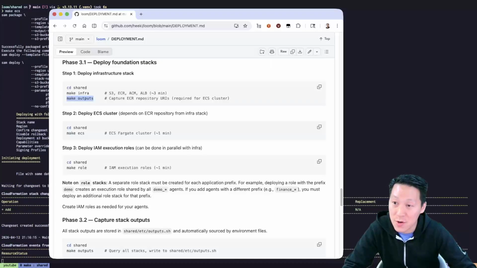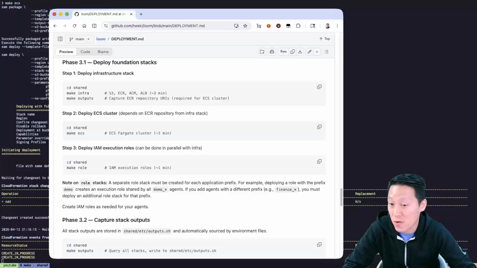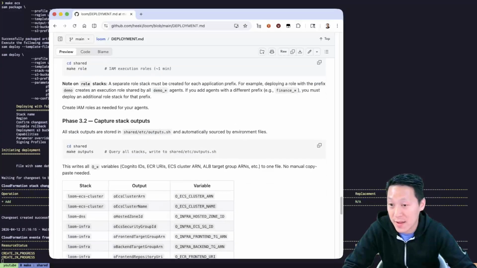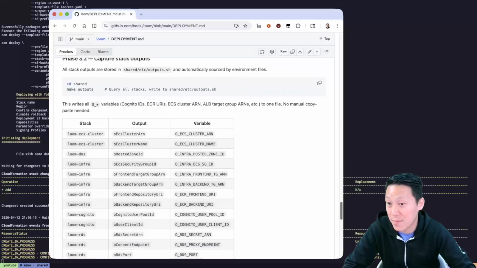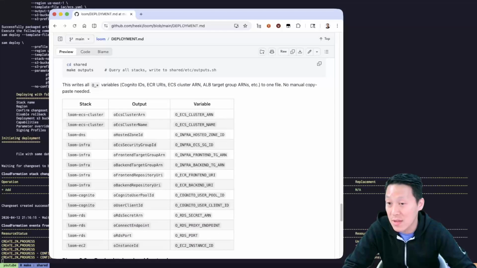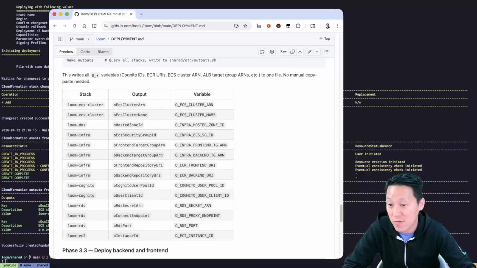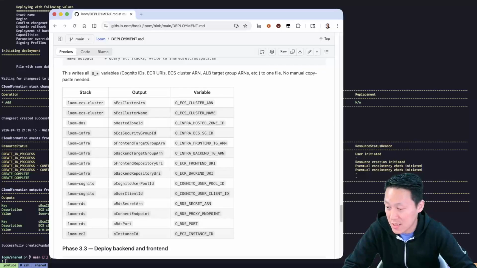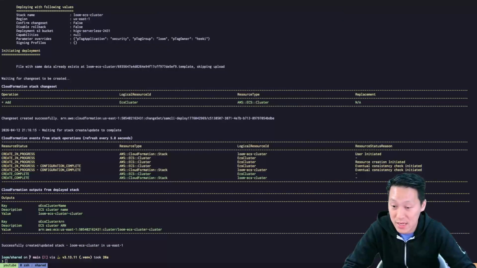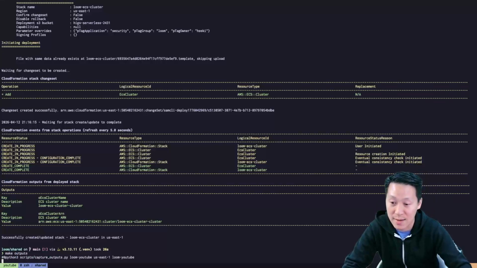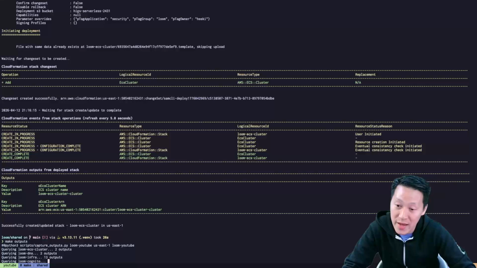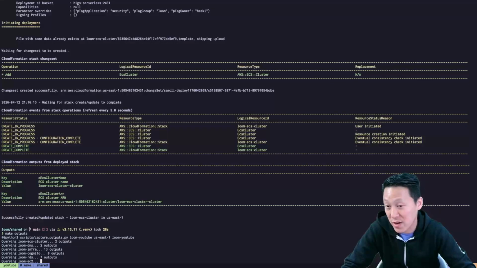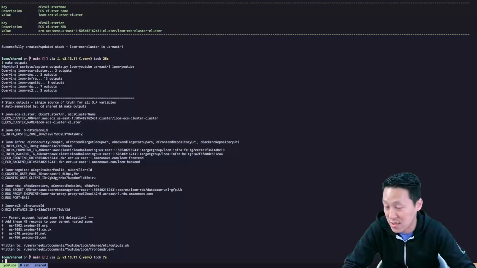While that's going, we've done infra, we're making the ECS stack, and we've already done the IAM role. This outputs listing is the point at which we've captured all of the outputs, a full table of all the different outputs that we need. If we look behind us, it looks like the ECS cluster has completed. I'm going to capture the outputs one more time because we are going to need that cluster ARN for when we're deploying the front end and back end for the task definitions.